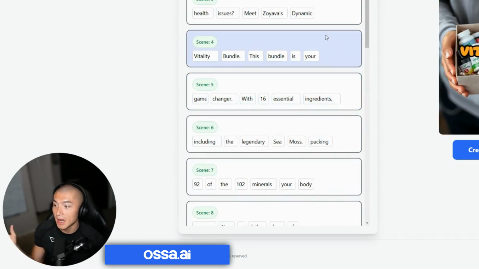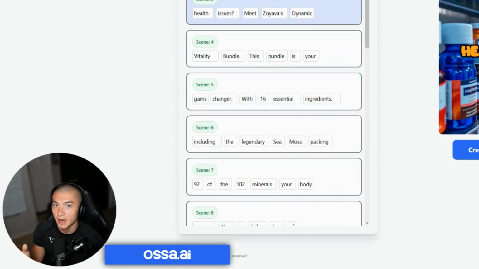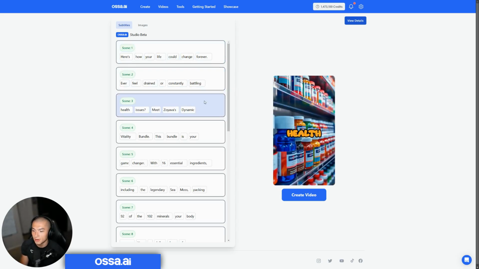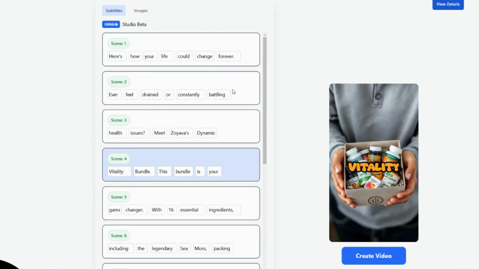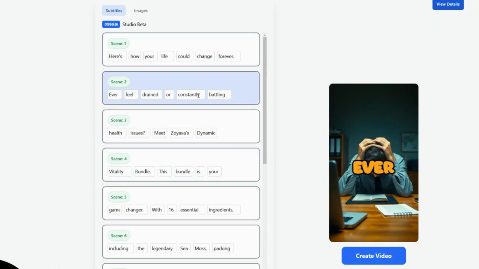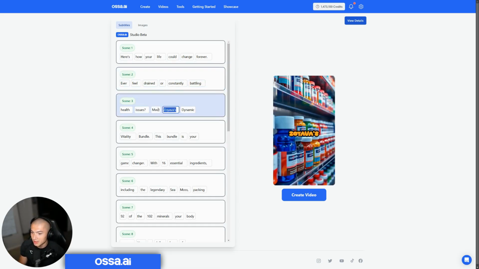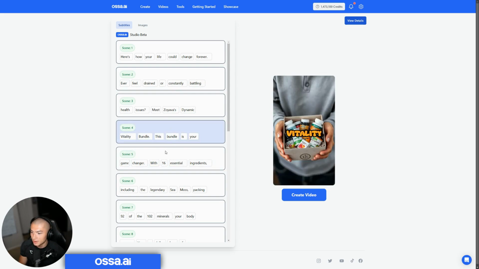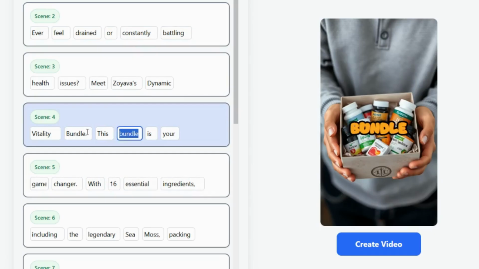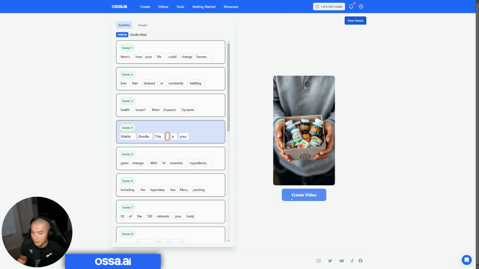So a scene is tied to an image, and then the actual subtitles on the screen that are part of that scene, right? So we can see here, you have all your scenes. You can scroll down, you can adjust the subtitles by clicking in right here. So let's say I wanted to change this. I'm not going to change it, but you can basically come in here. You can change any of the subtitles. Please note that if you decide to remove a subtitle, you're not going to be able to create the video until you add that back. So you always need to make sure that these are all filled out.